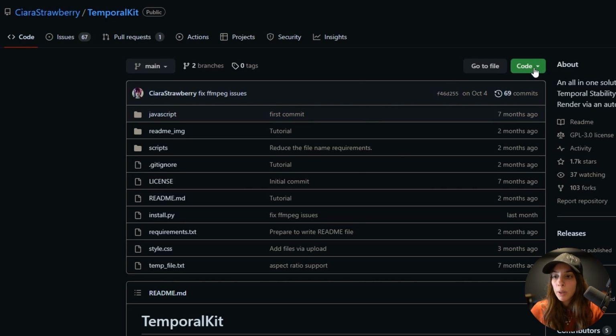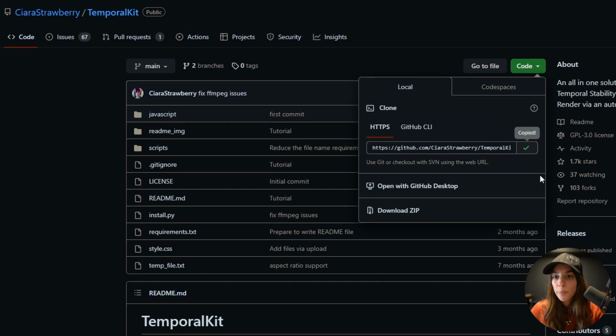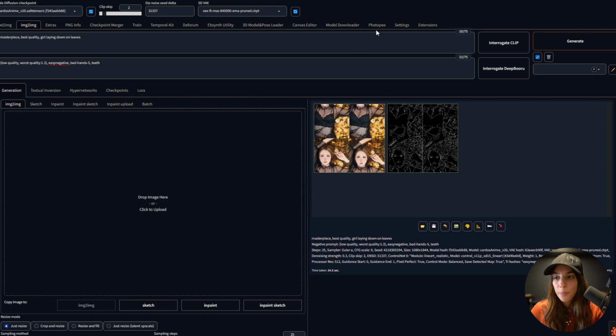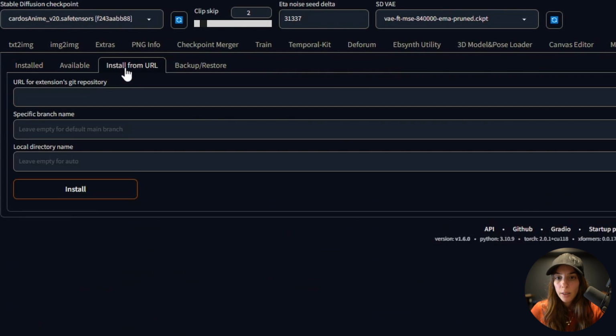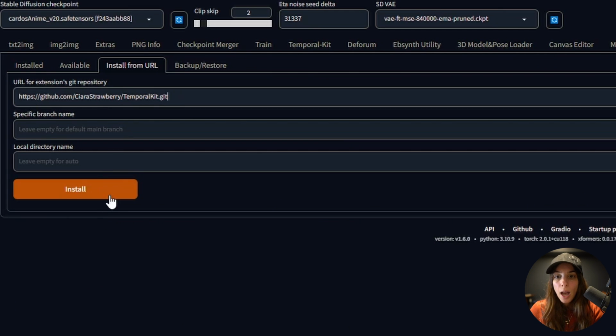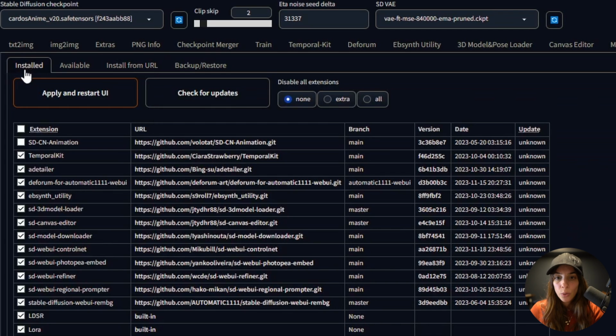For installing TemporalKit, you need to go into the main GitHub page, which is this one from Chara Strawberry. And then you simply need to copy this code. Then you go into Stable Diffusion, Extensions, Install from URL. You paste the URL copied in here, and then you press Install. After that, you need to go into Installed, and then you will apply and restart UI.